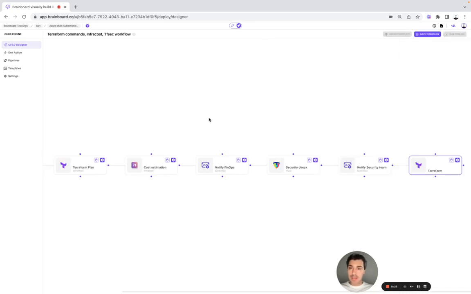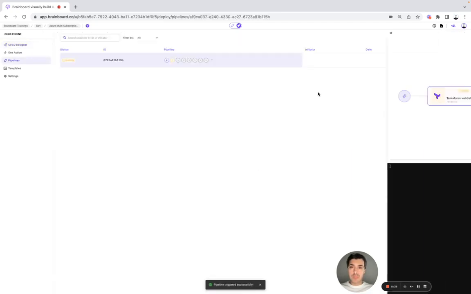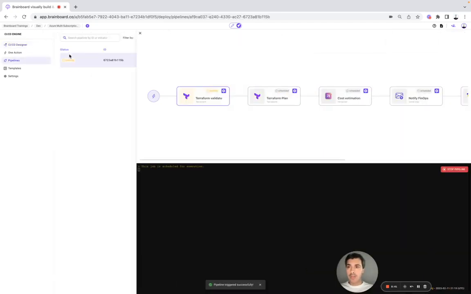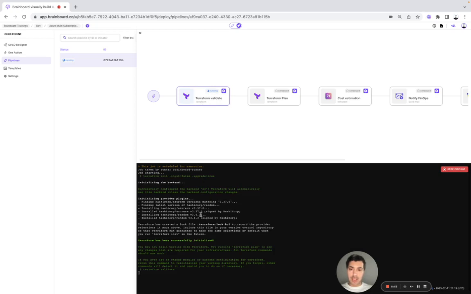So now that we have designed this workflow, we simply need to save it, and then we run the pipeline. So here we have the pipeline. As you can see, everything is pending. So the first task that Brainboard will do will be a Terraform validate. So here we will have the output of each task. As you can see, the configuration is valid.